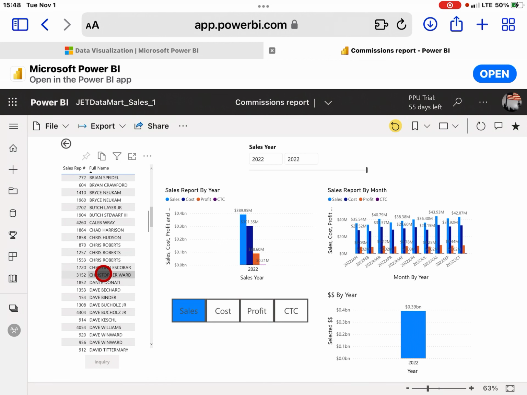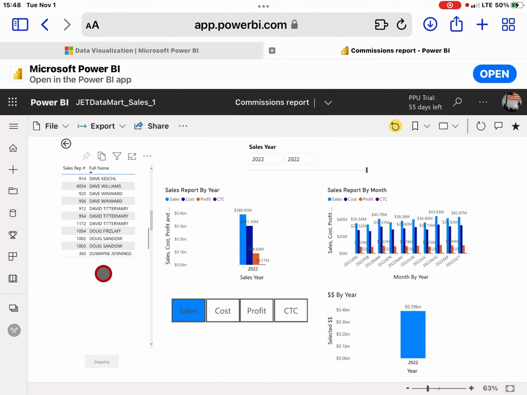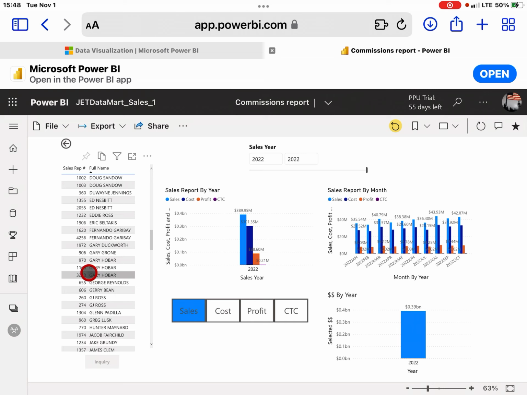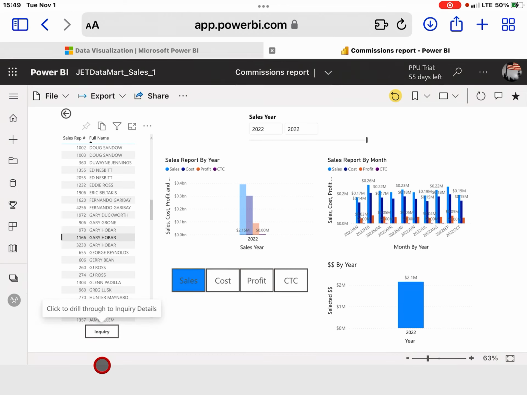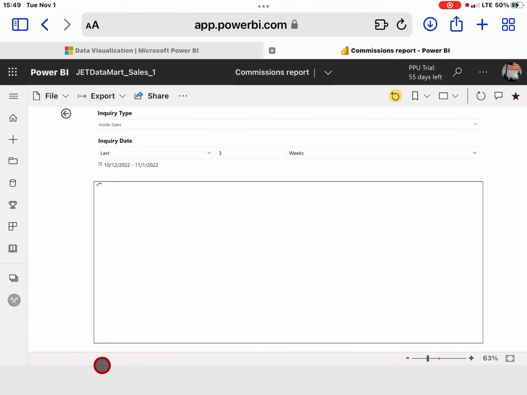So we'll scroll down to mine, and specifically click on the number portion, not the name. If you've done it correctly, you see the inquiry button has come to life on the bottom here. So that's the one you want to click onto. Then it'll bring you to this.